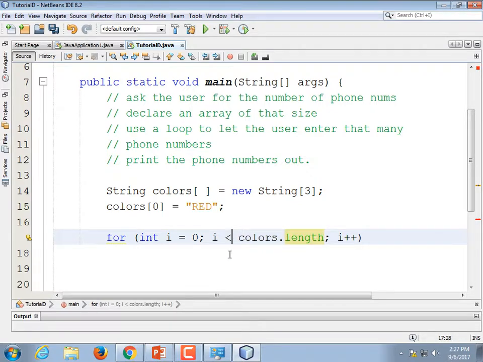Don't make that less than or equal. That'd be a problem. This is not a method. It's not a function, so we don't have to put parentheses after it. It's just a property. The arrays class doesn't have any methods, but it does have properties.